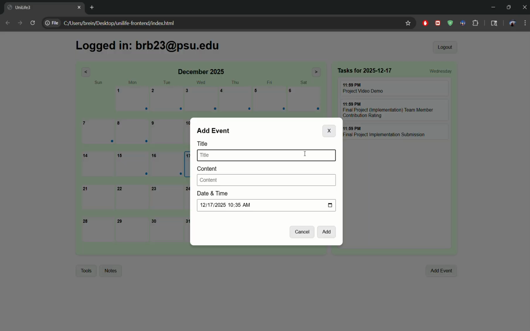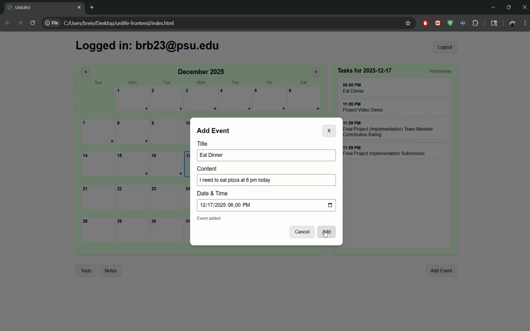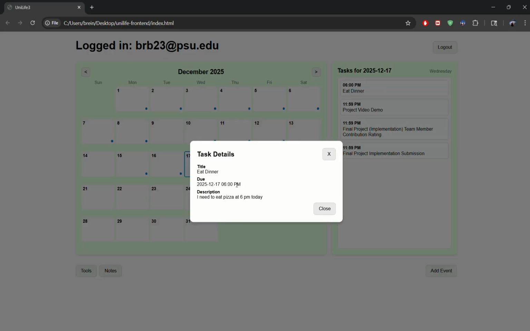You can also add an event. So I can add an event like eat dinner, and I need to eat pizza at 6 p.m. today. And then I'll set it for 6 p.m. today. And you can type this in as well. Add. Boom, there we go. Eat dinner. I need to eat pizza at 6 p.m. today. Do 6 p.m.